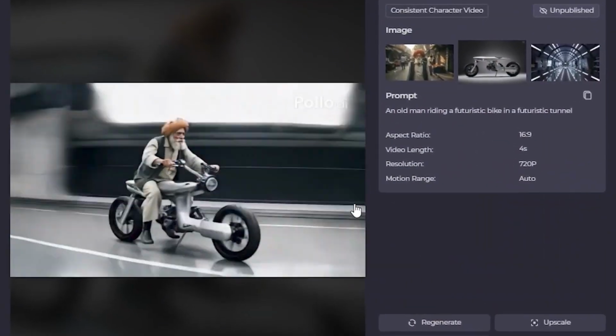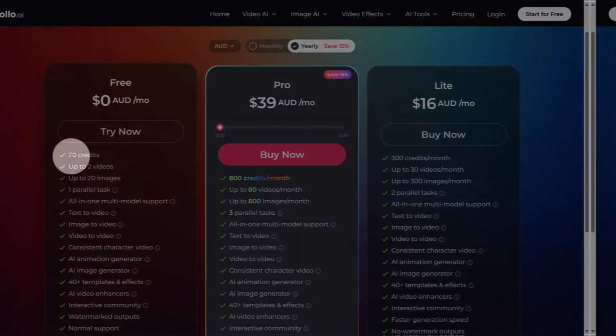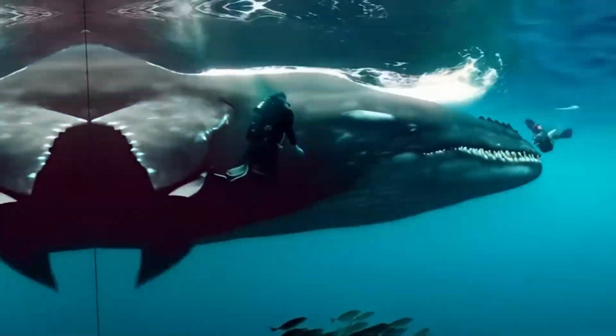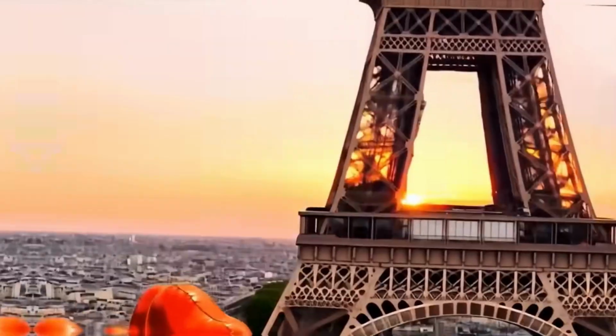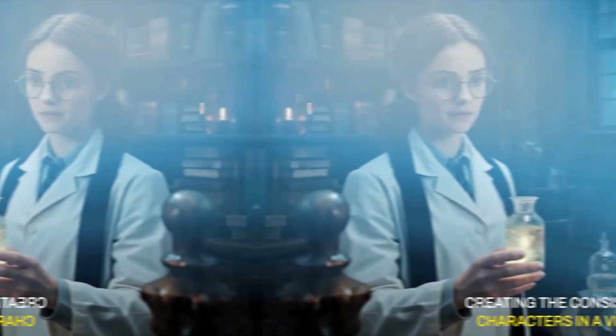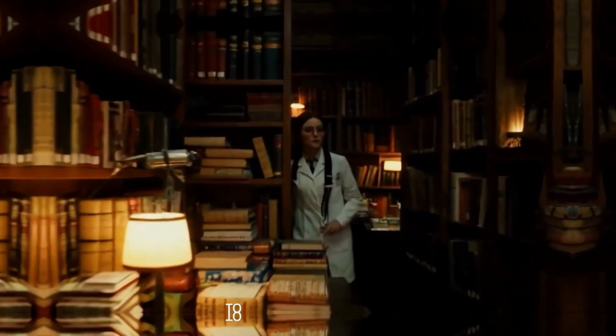It packs top-tier models like VO3, Runway, Pixverse, Luma, and more. So you're getting high-quality, stylized results without the tech headaches. Plus, there's even an API for developers and agencies who want to plug Pollo into their own workflow.